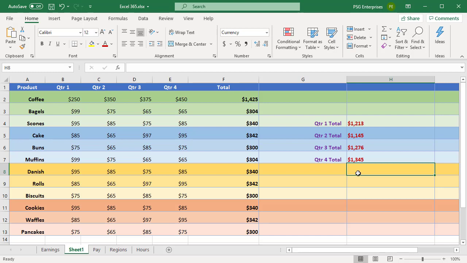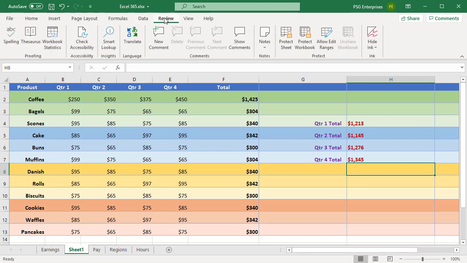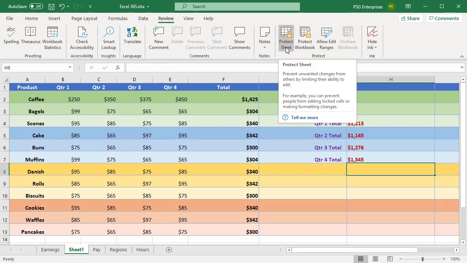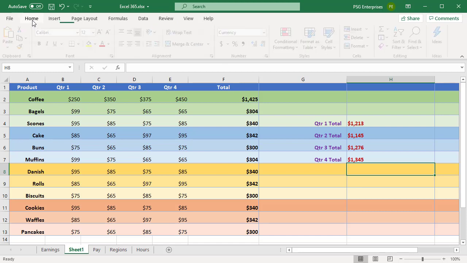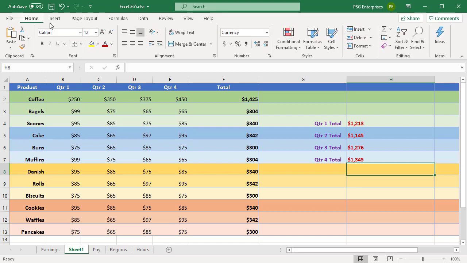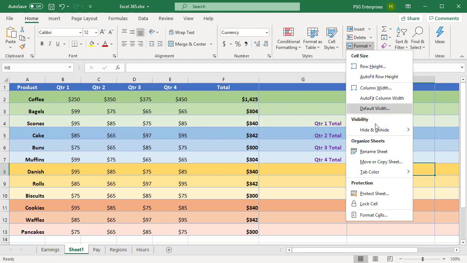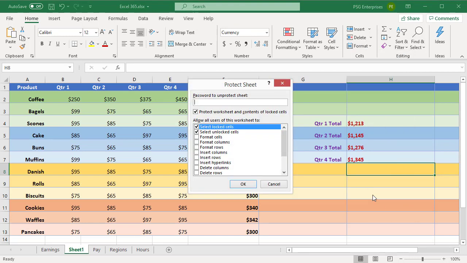To protect the sheet, do the following. Go to the Review tab. Click on Protect Sheet. You can also go to the Home tab and in Cells group, click on Format and select Protect Sheet. The Protect Sheet dialog box window will appear. In the Protect Sheet dialog box, make sure the option Protect Worksheet and Contents of the Locked Cells is checked.